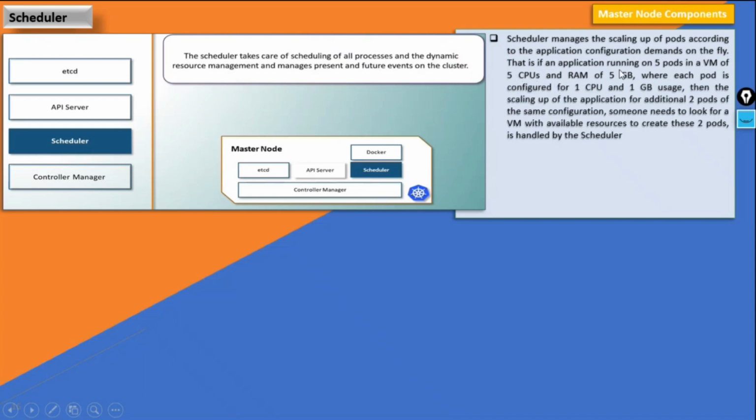That is, if an application is running on 5 pods in a VM of 5 CPUs and 5 GB of RAM, where each pod is configured for 1 CPU and 1 GB, that means you have fully occupied your node. Your node has 5 CPUs and you have 5 pods requiring 1 CPU and 1 GB each. So you have deployed pods to the maximum capacity of the node.